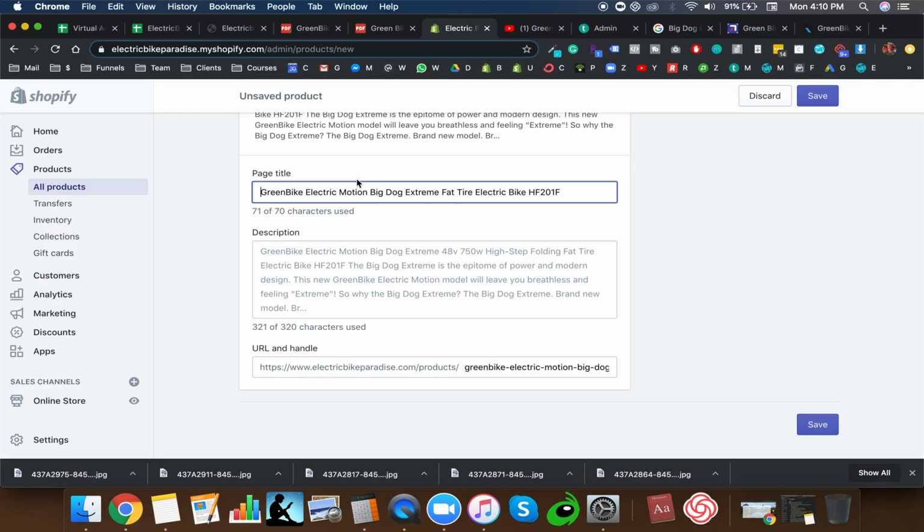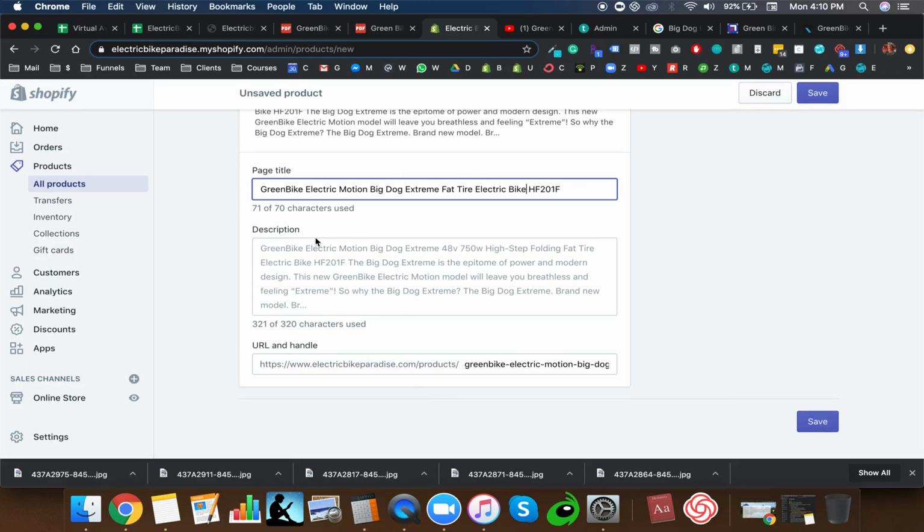But yeah, so on this one, I won't be able to add it just because it's going to cut it off. If it goes over 70, you really just want to keep the main keywords that you want to rank for in the page title. So the brand name, model name, SKU number, and category keyword. So category. Okay. All right.